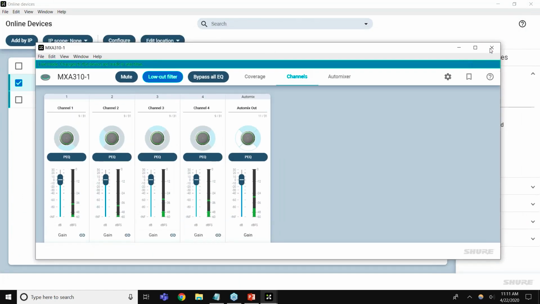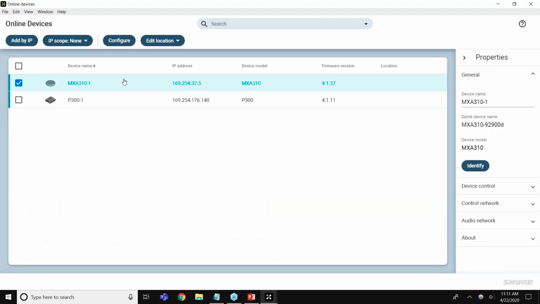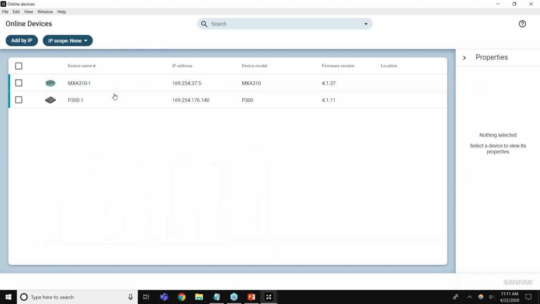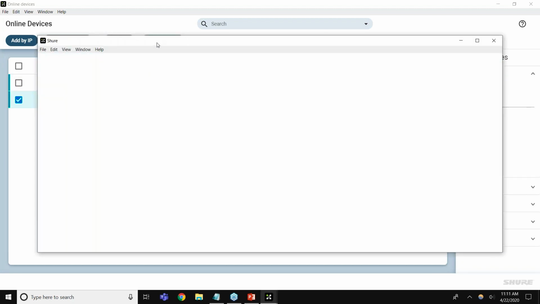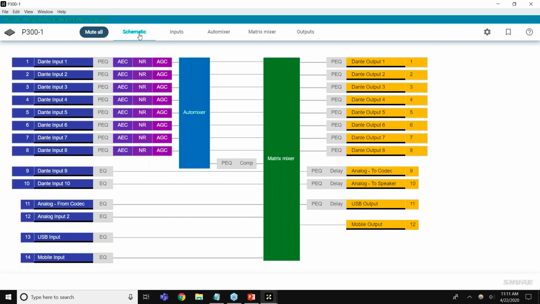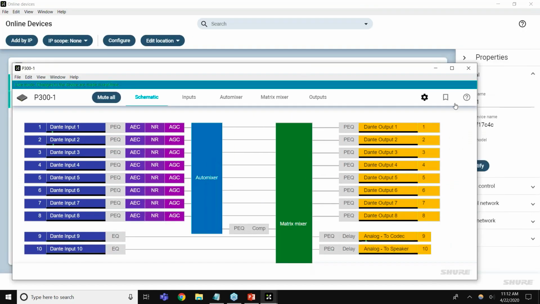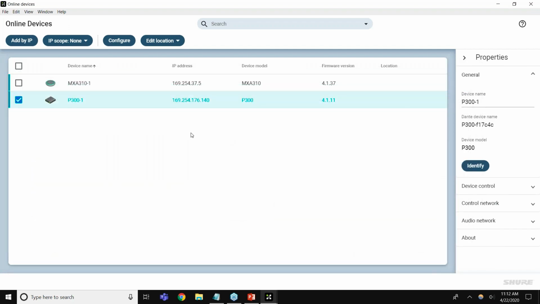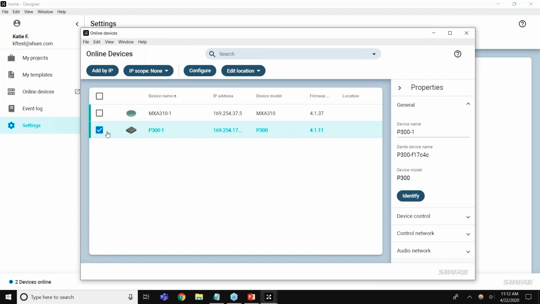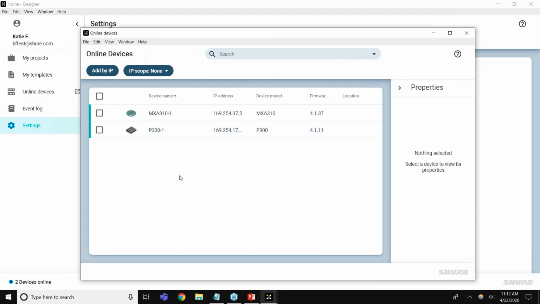But a good workflow to keep in mind, whenever you see an online device in Designer or a virtual device, which we'll get into, if you double click it, then you're going to basically get what's in the web UIs for these products. So again, I double clicked the P300. And now I can see the schematic view. And again, for those of you who are familiar with the web interfaces for the P300, this is doing most all of that, except for, again, a few workflows that moved up to the location level in Designer.